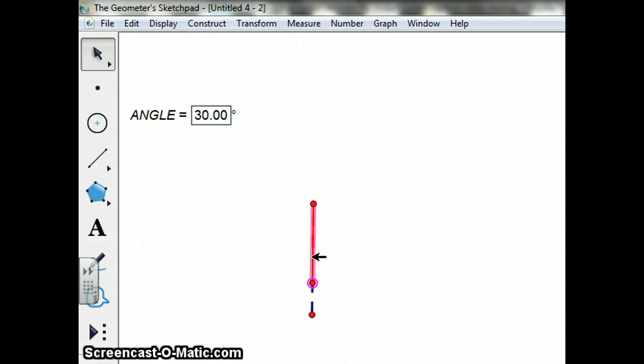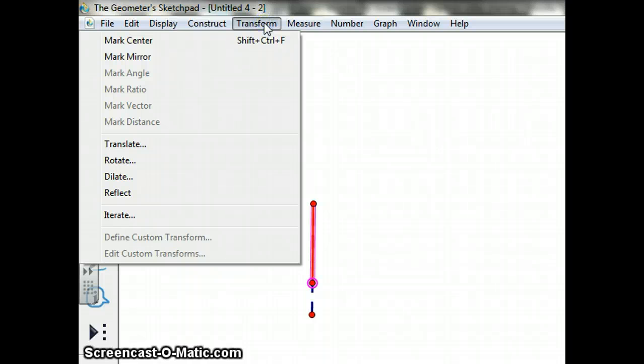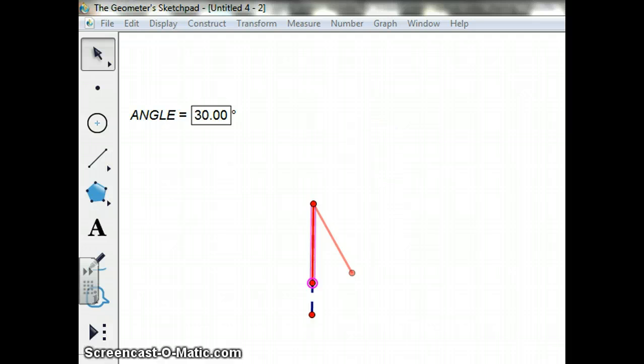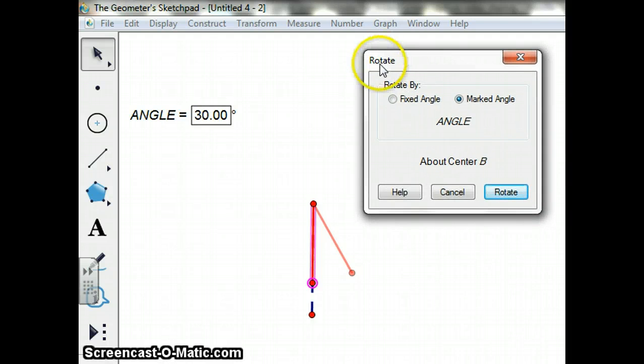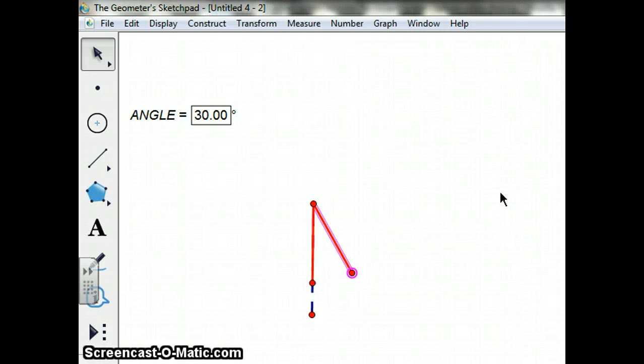and I want to rotate this segment here, so this segment and its endpoint, so I'm going to select both of those, and under the transform menu select rotate. And when I select rotate, I get a pop-up window, and I can either do my rotation by fixed angle or by default the marked angle that I have previously marked. It's going to be about center B, which is this point right here. So I've done my rotation.